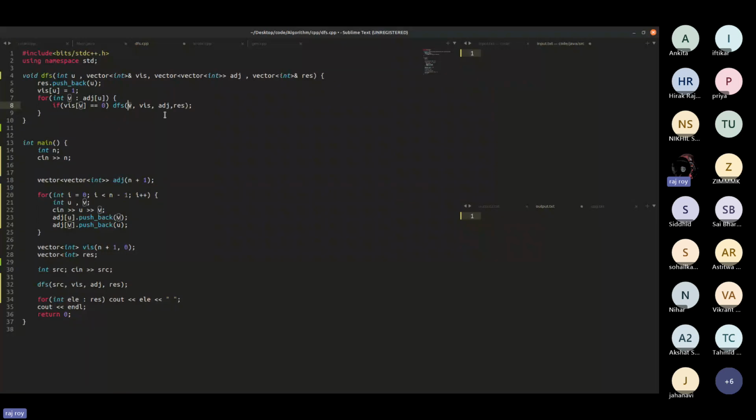You go to some particular node, and if it is unvisited, insert that and do the same job, that is, doing a DFS traversal from that particular node only.